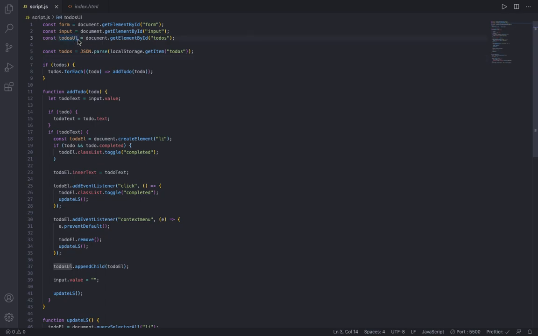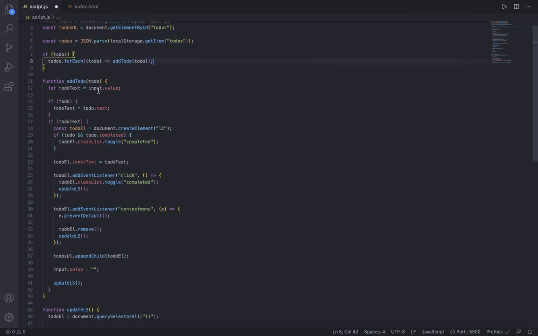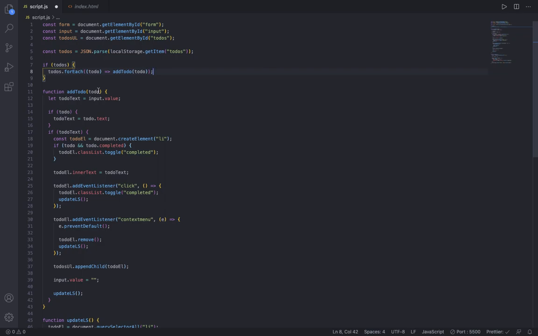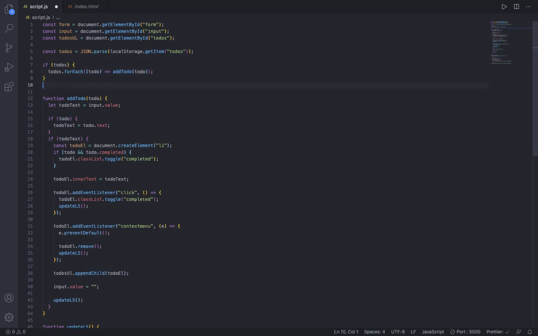Let me change this to todosUL. Then I get this const todos is equal to getItem todos. If todos are there, then todos.forEach, you get a todo and then addTodo. Then function. Oh yes, I missed that.